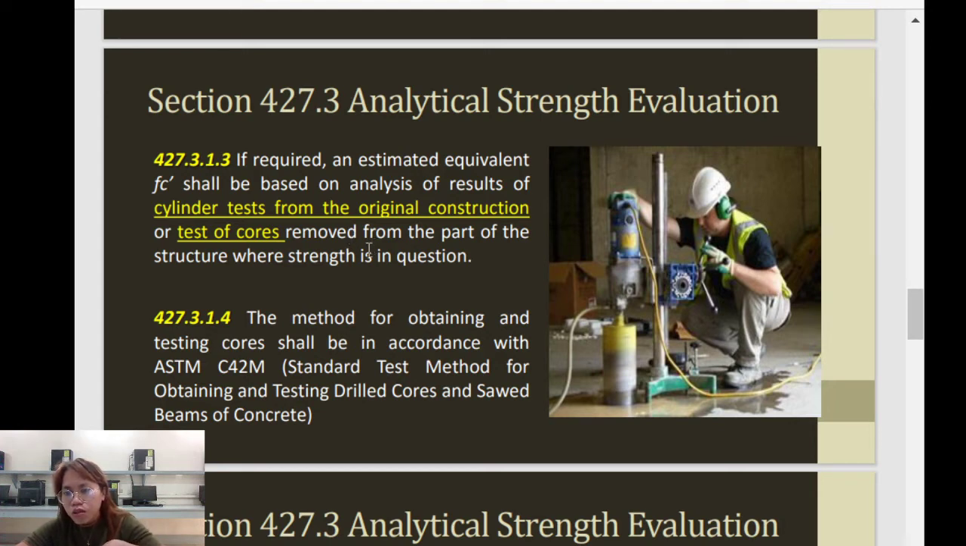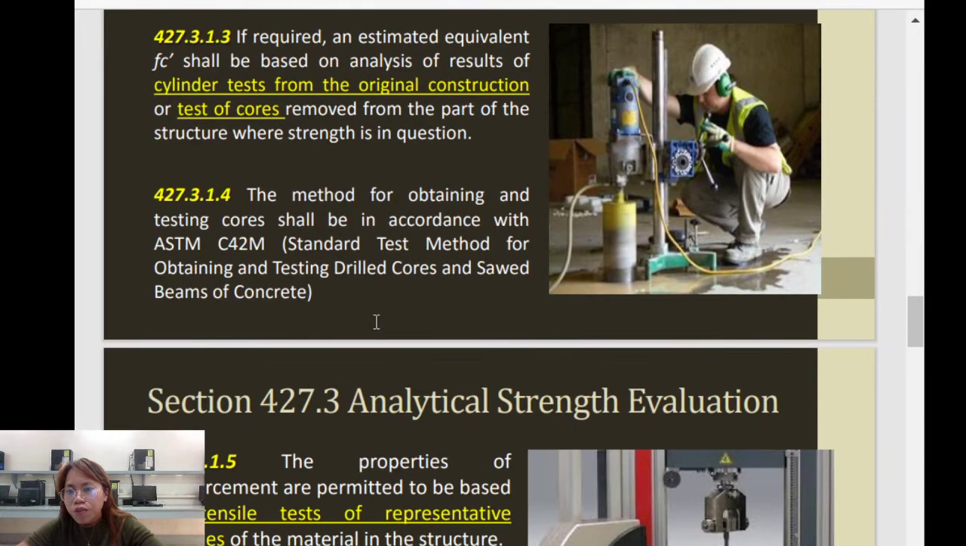So you drill a core here if the strength is in question, then test the cores. The method for obtaining and testing cores shall be in accordance with ASTM C42M, the standard test method for obtaining and testing drilled cores and sawed beams of concrete.